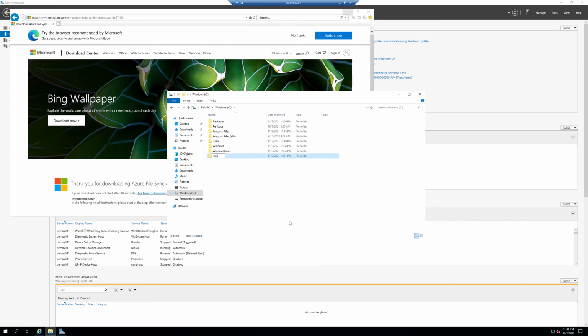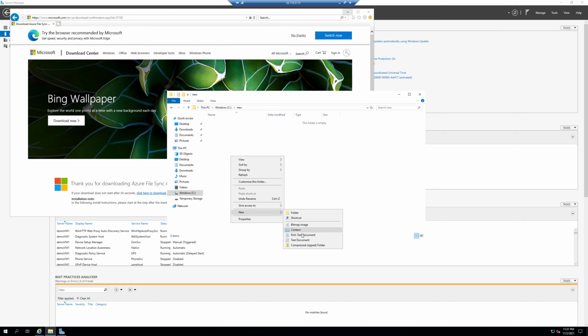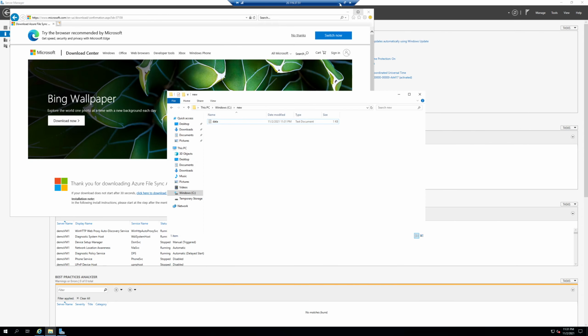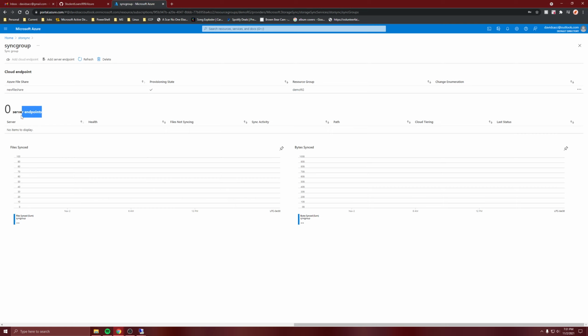So new, and we'll create a new text document, data. Alright. So this is what we want to sync over, and we're going to need a server endpoint, and we do it using the registered servers.